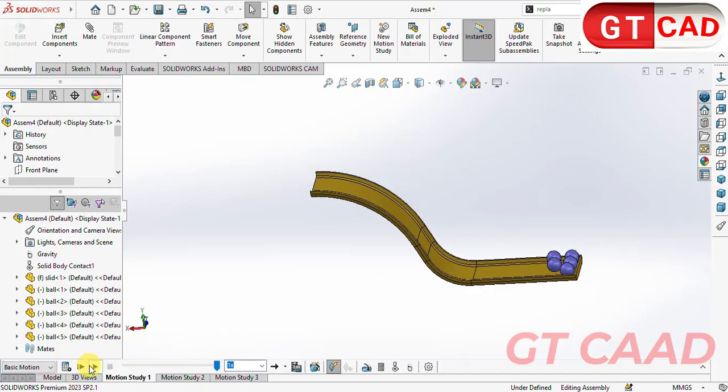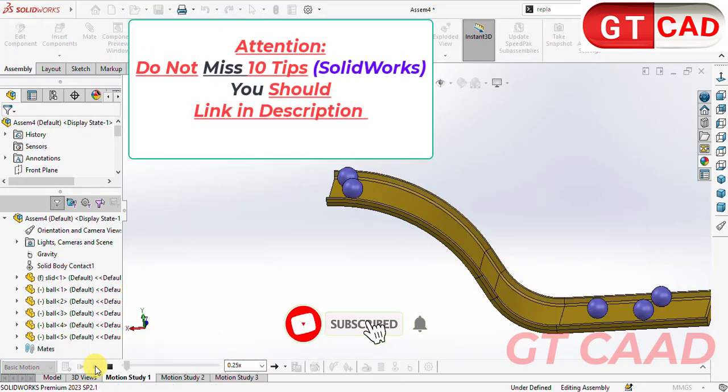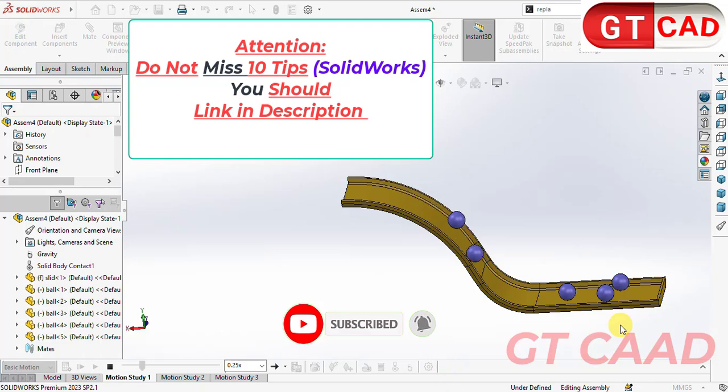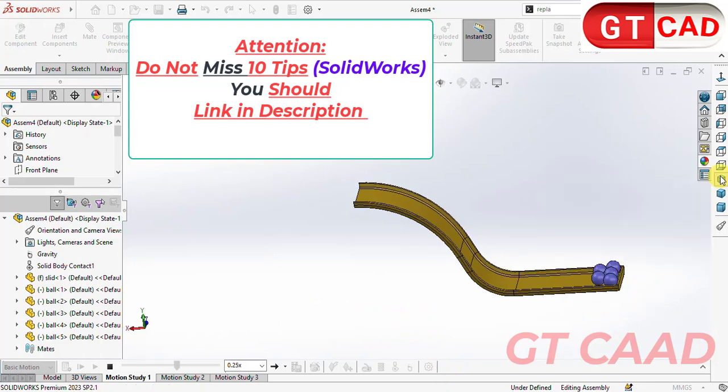I do it again. You can decrease the speed of the animation, for example, into 0.25, double it. Play again. Two balls going downside and hit the other balls. Okay, our lesson is finished.